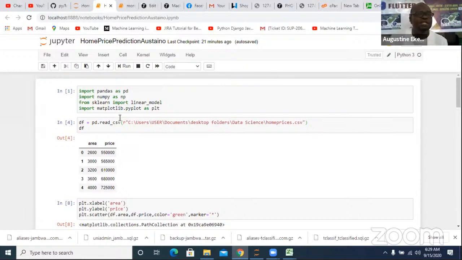I can come again. We imported pandas because we want to use pandas to show our table, our data frame, and organize it and manipulate it. We imported NumPy. Very, very importantly, NumPy is always used when you're doing such regression.